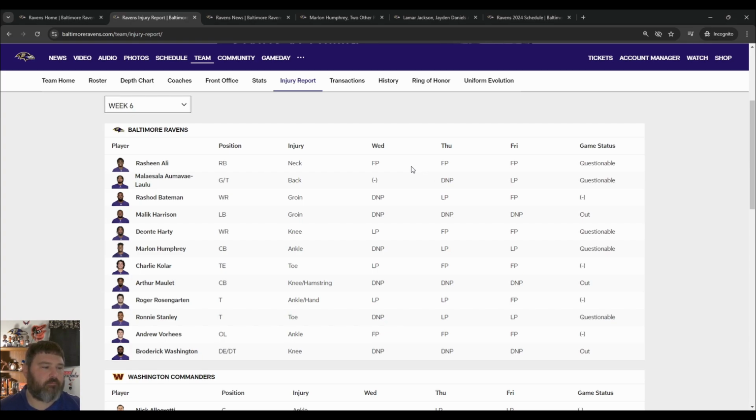Roger Rosengarten. Ankle and hand issue. Not good at all. Wonder when, especially the hand, when that injury happened. He's had some miscues on his blocking assignments. Though there are some assignments he does very well. He's young. This will be his sixth game.